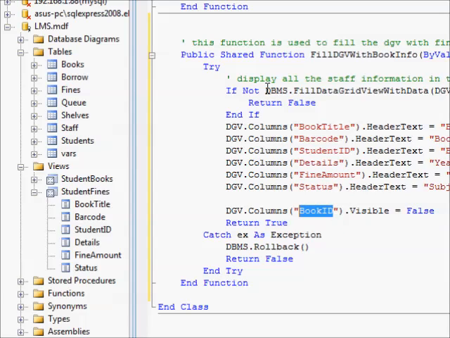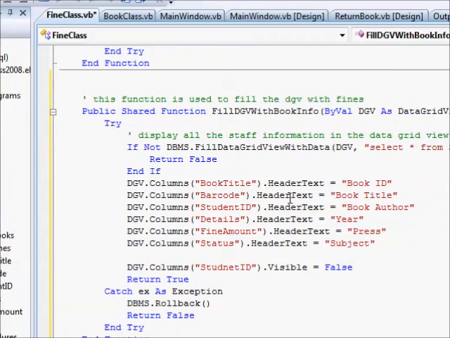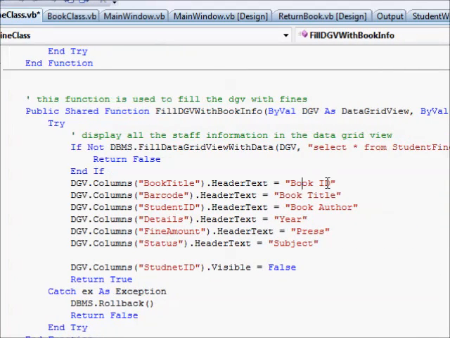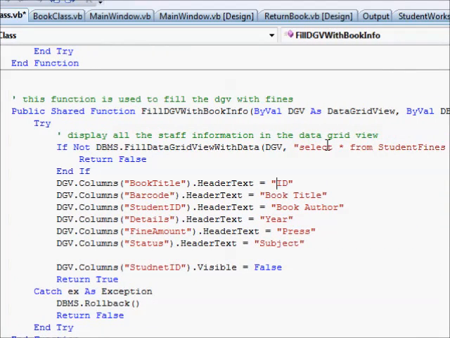Okay, so we need to hide the student ID. There we go. Now I'll change the titles a little bit. This will be booked. This will be title. I think title will be okay.